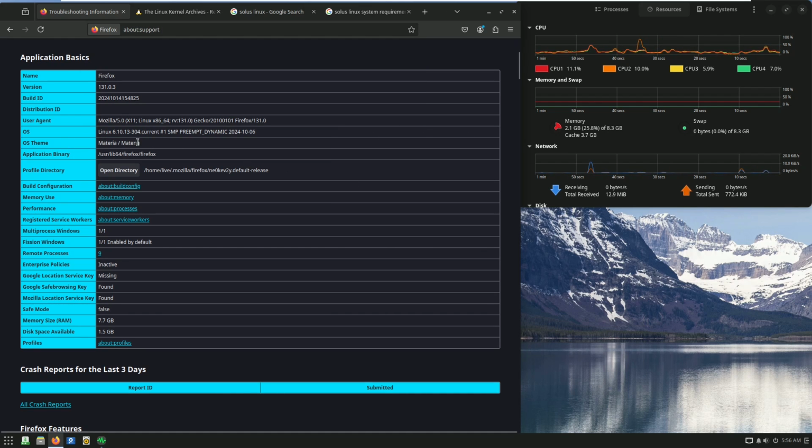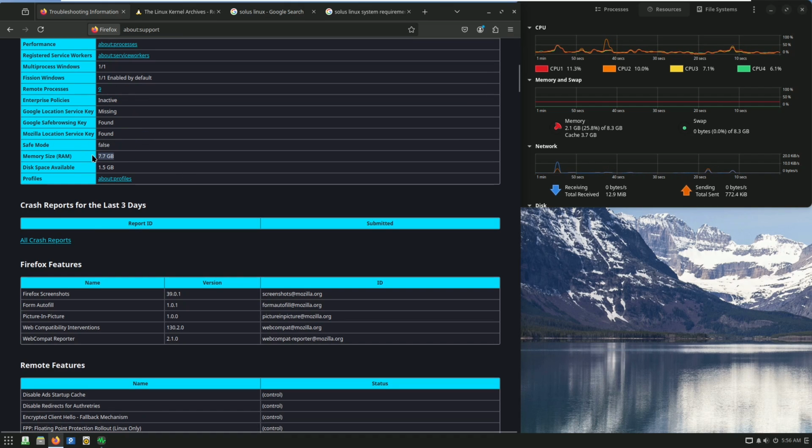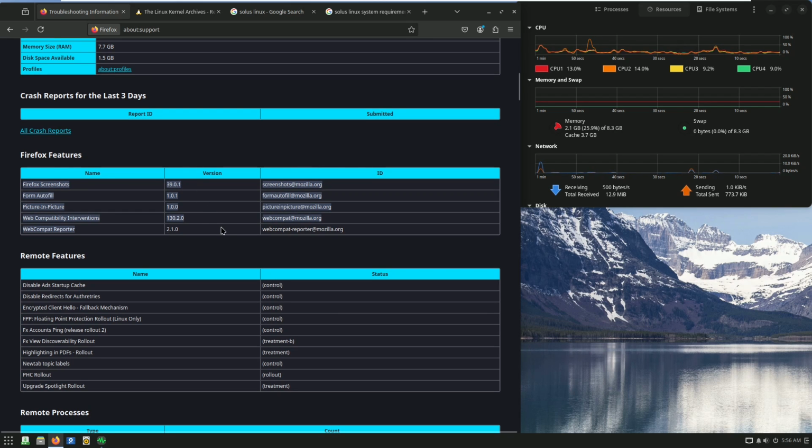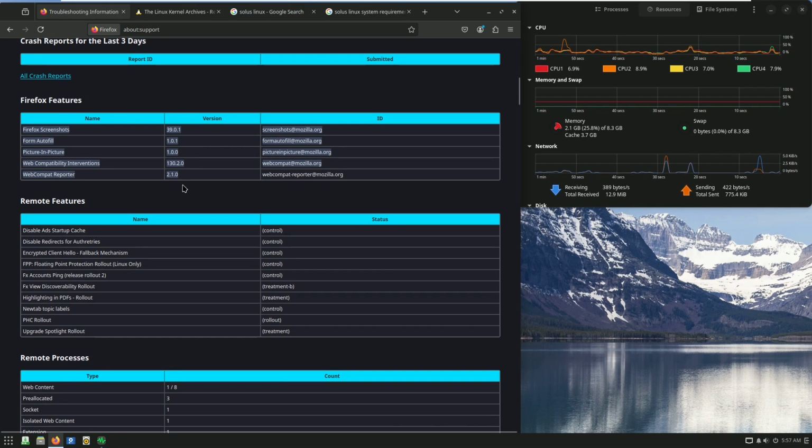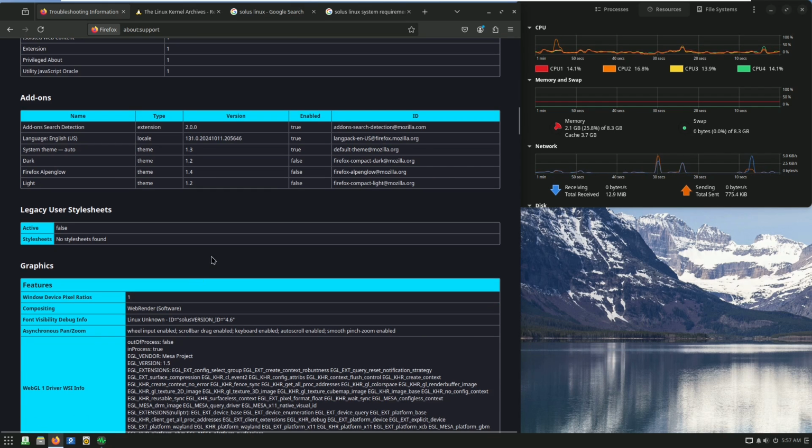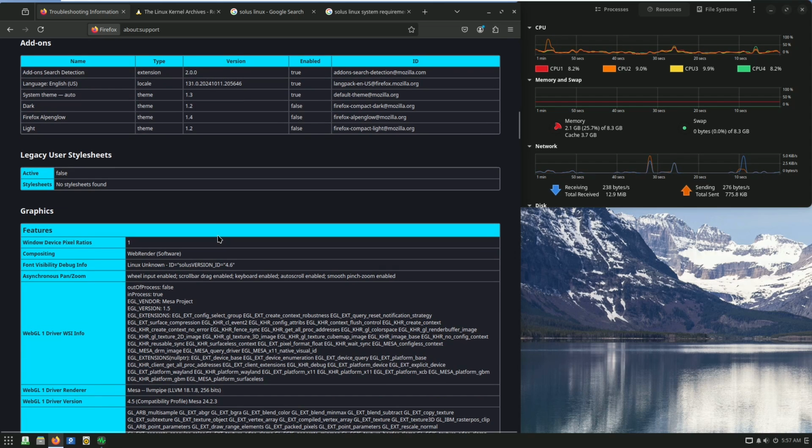And about the OS theme, here is the OS theme. There is no dark or light, it just says Materia on both sides. And here is the available RAM, and disk space available is 1.5 GB. Here is the browser information, which I consider not clearly important for the video, so I'm just going to skip this part. If anything is important, you can just pause the video and read everything.